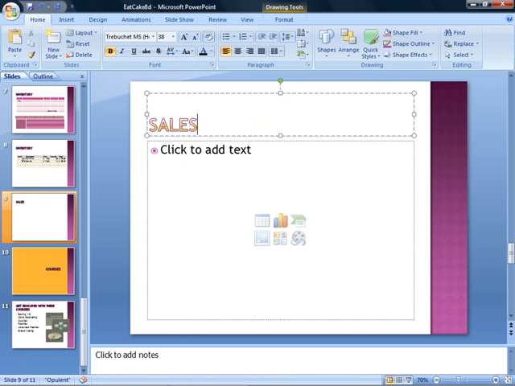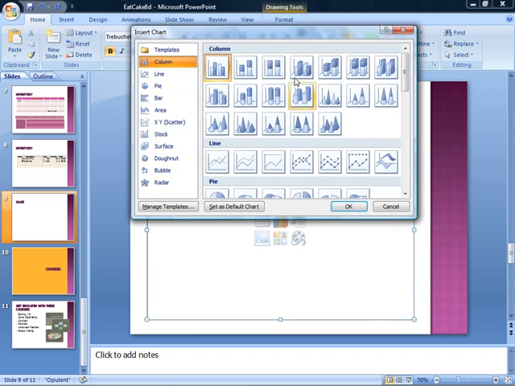So type that in. And now down below, I want to make sure that I go to the chart icon to insert a chart. So I don't want any of these other options. I don't want text. I want to insert a chart. So I click here, and you can see I get the same dialog I just saw a moment ago.